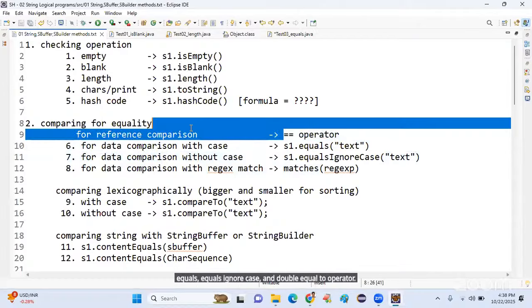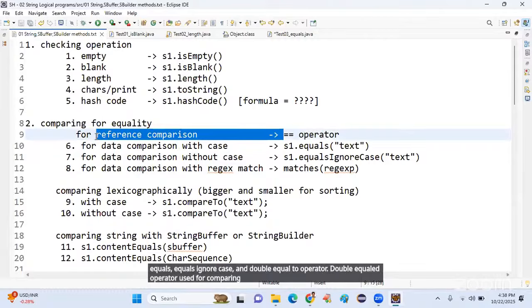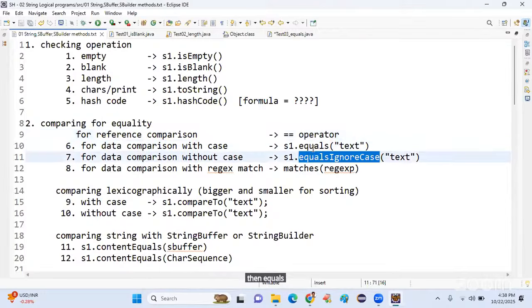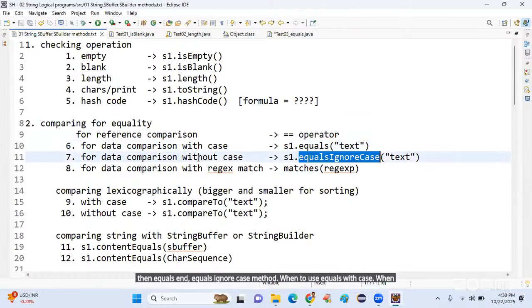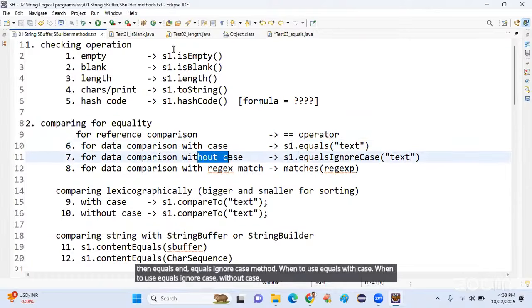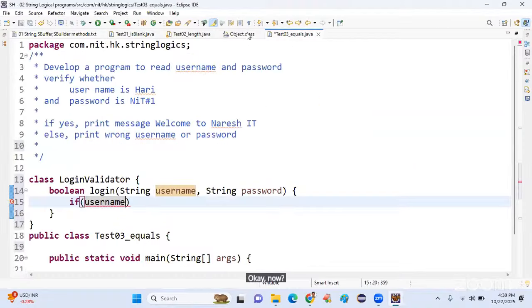Double equal to operator is used for comparing references. I don't want to compare references. I want to compare data. So double equal to operator is out. Then equals and equals ignore case method. When to use equals with case, when to use equals ignore case without case. Okay, na?